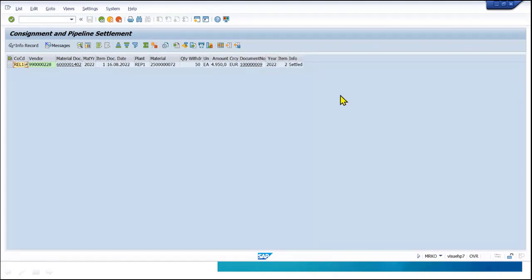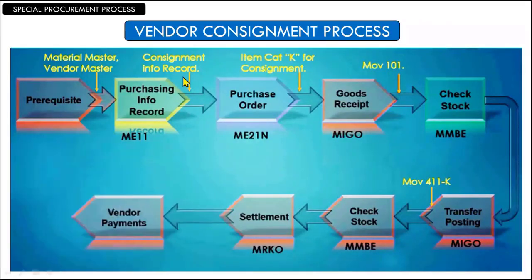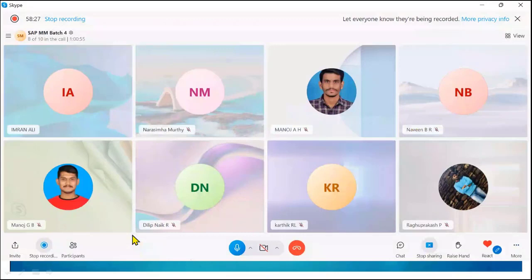So all of you got it? So this is about the consignment process. Next, once we have settled the auto PO, the vendor will take care of it. The payment will be taken care of by the FICO consultant. Did you understand?